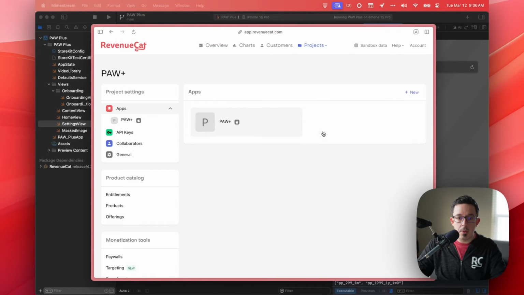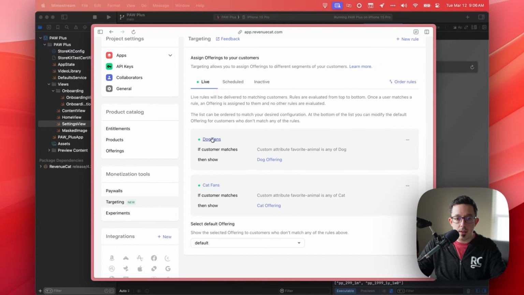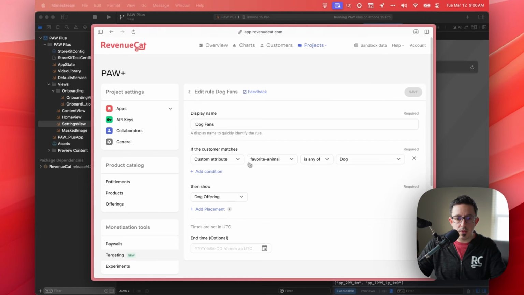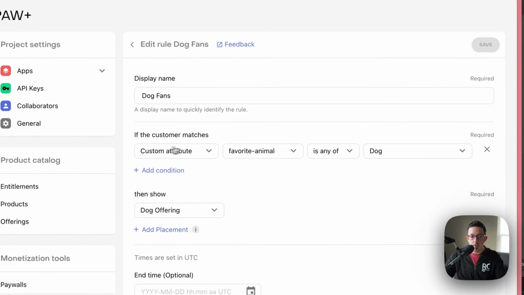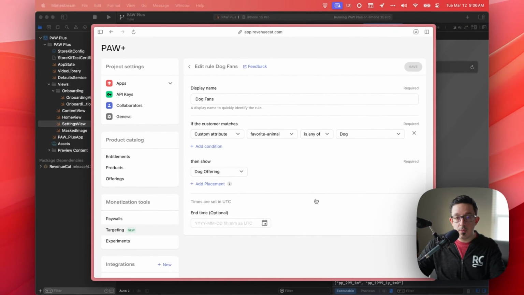So let's go into my Paw Plus project here and go to targeting. And you can see we have my dog fans rule and cat fans rule. Again, this is what we set up in our custom offering video, but both of these are basically the same thing. I'll just show you real quick. So these are using custom attributes, and they're saying if the user has a custom attribute of favorite animal set to dog, then we're going to show this special dog offering. And on the cat's one, it shows a special cat offering if their custom attribute favorite animal is set to cat. So that drives what the paywall looks like based on the questions that they answered.